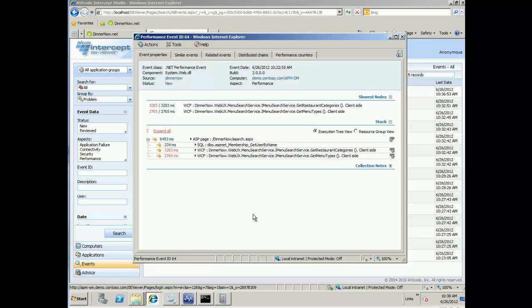Now, this is a default configuration. I didn't go in and make any changes to the depth. This is what you would normally get if you simply turned on monitoring. So I'm able to see that there was a SQL call that took longer than I set for a sensitivity level and two WCF calls. So I'm talking to two other web services. Now, again, I'm looking at the page being built on the server.